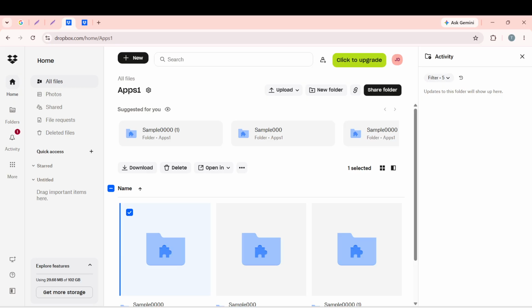With all these steps completed, you are now equipped to see activity in your Dropbox folder. This feature is incredibly useful for collaboration and maintaining control over your shared files. Thank you for following along, and I hope this helps you manage your Dropbox activities efficiently.